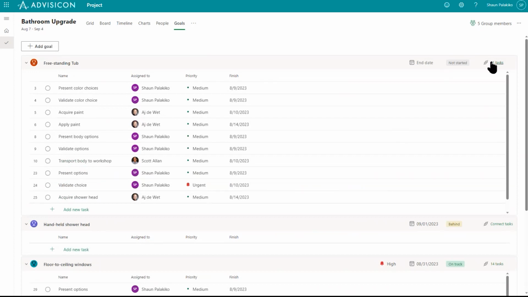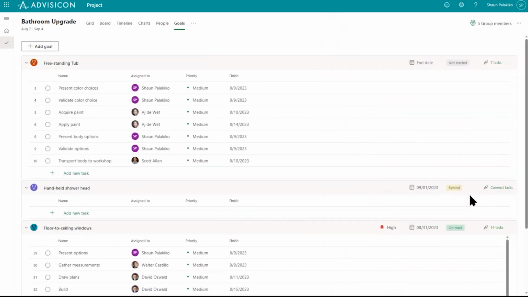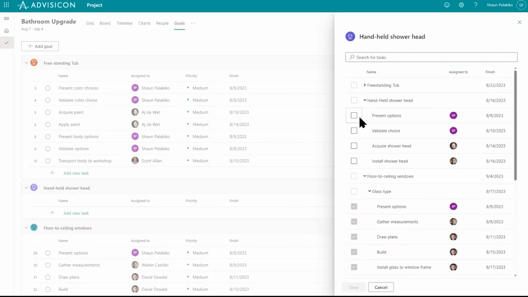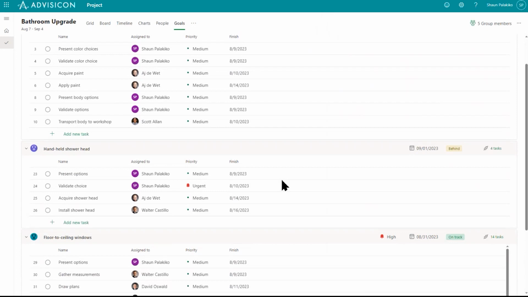I look back and I say, whoops, I actually added tasks to here that are not part of that goal. Let me change that. So let me unselect them. And then connect. Okay, so now I've added tasks to goals.